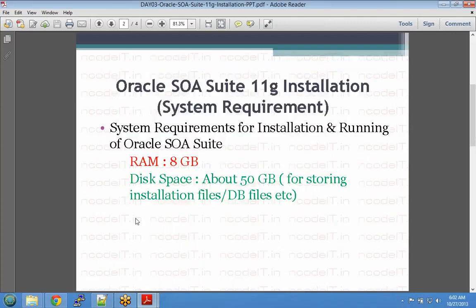Before we go into the installation, let's just look at the system requirements. You need at least about 8 GB of RAM if you are planning on setting up Oracle SOA. That's the bare minimum requirement. For now, you can function with 4 or 5 GB, but once we get into clustering and other stuff, you will require 8 GB RAM, and about 50 GB of hard disk for storing all the files and for setting up the database. We are assuming everything is in the same box, running the database and other stuff.